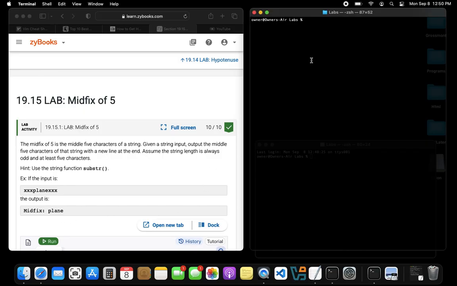Alright, let's get started. We're going to make our .cpp file. I'm using Vim. We'll call it midfix.cpp. Alright, now we're in. Let's turn on our syntax highlighting. Let's turn on our numbers. There we go. Alright, now we're going to do our includes.